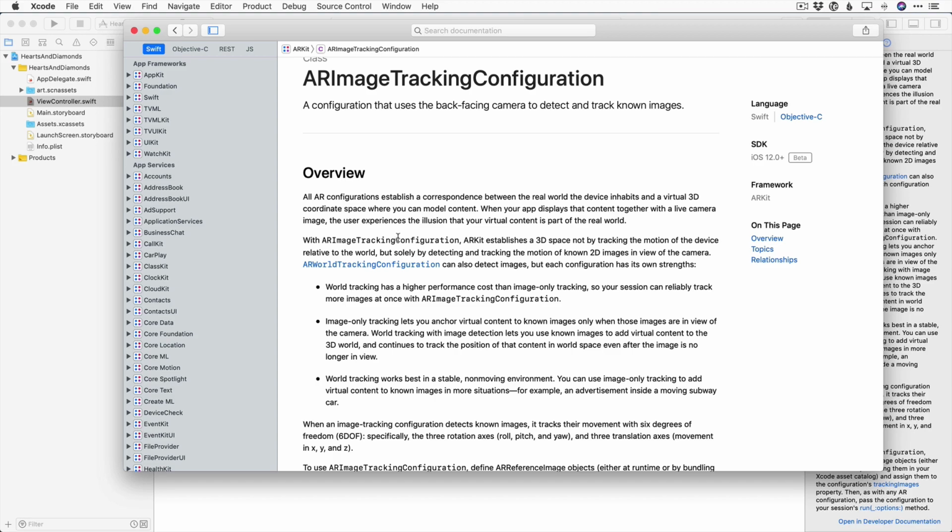With ARImageTrackingConfiguration, ARKit establishes a 3D space not by tracking the motion of the device relative to the world, but solely by detecting and tracking the motion of known 2D images in view of the camera. Okay, so it's a little bit different. ARWorldTrackingConfiguration takes into account the movement of the device in the world. AR image tracking only looks at the known images and the motion of those images in view of the camera. ARWorldTrackingConfiguration can also detect images, but each configuration has its own strengths.